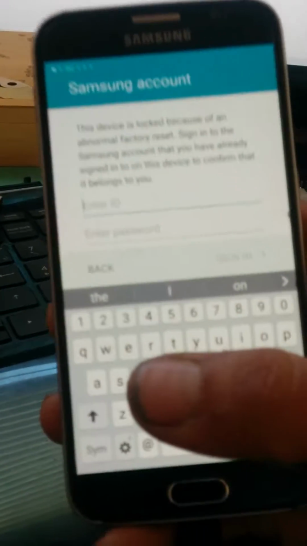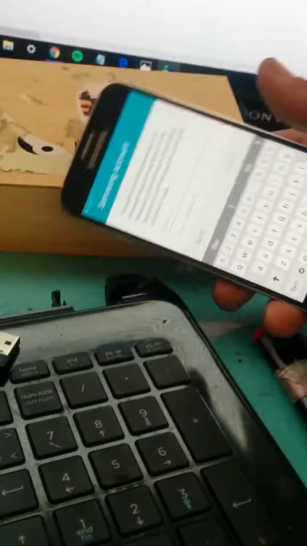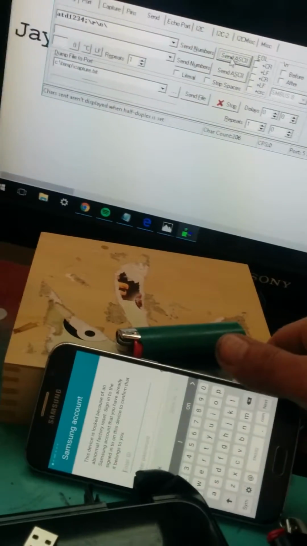So if anybody was running into problems regarding the Samsung or the Google FRP lock, and Realterm's not really giving you any answers, that's generally what I did.